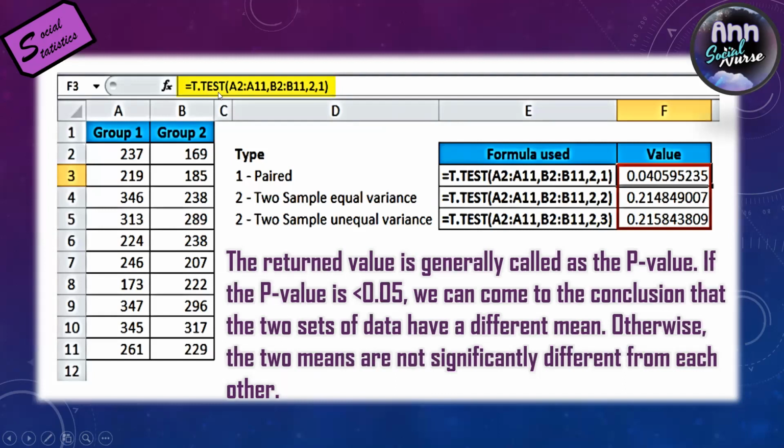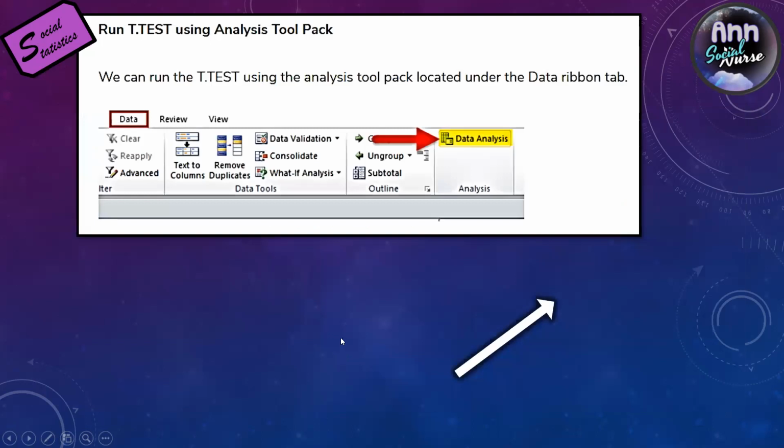Okay. So in a closer look, the formula used, the paired, derive this p-value. The second, equal variance, this result, and the two sample unequal variance with this result. So as mentioned a while ago, if the p-value is below 0.05, then the conclusion is that the two sets of data have different mean. Otherwise, okay, the two means are not significantly different from each other.